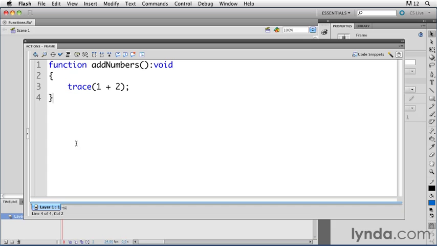Now, if I were to test the movie, nothing would happen at this point because remember I said that there's a difference between declaring a function and running a function. So this block of code I have highlighted here is simply declaring a function. It's saying it exists and you can run it whenever you want.